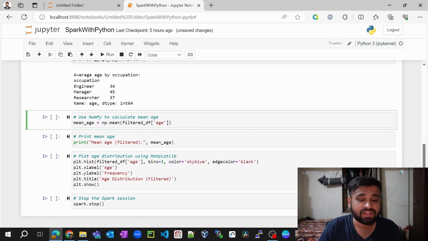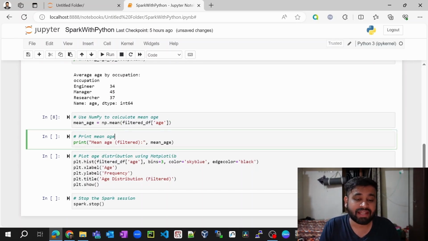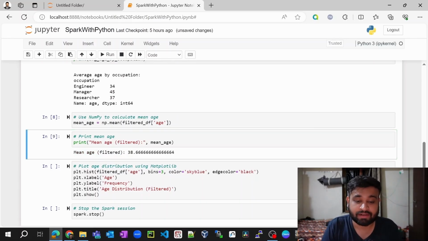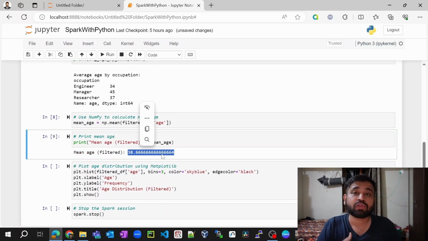Here we are using the NumPy operation to calculate the mean age within your data. We are using the filter df, taking the age column, and using the mean operation which is present in the NumPy library. Once we have the mean age, we can simply print it to get the mean age in your data set, which is 38.666. This is the mean age present in your data set.